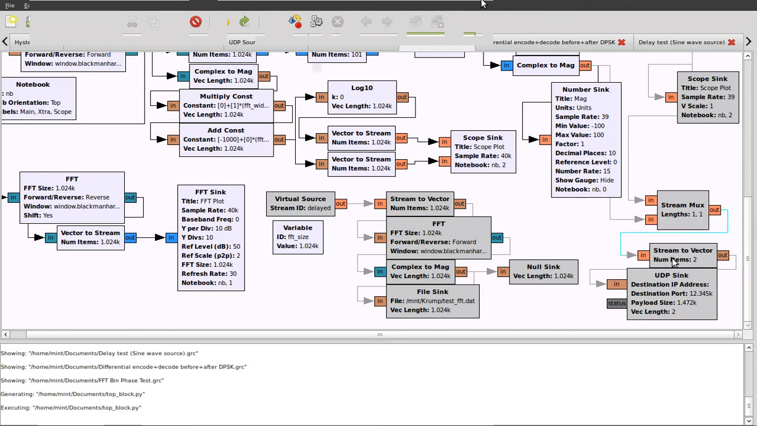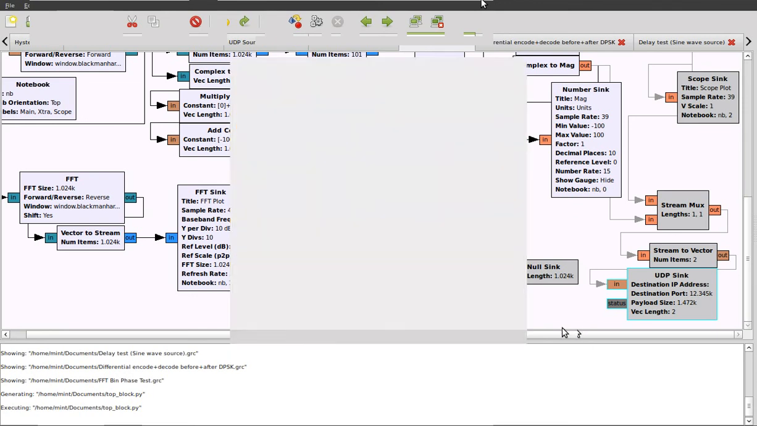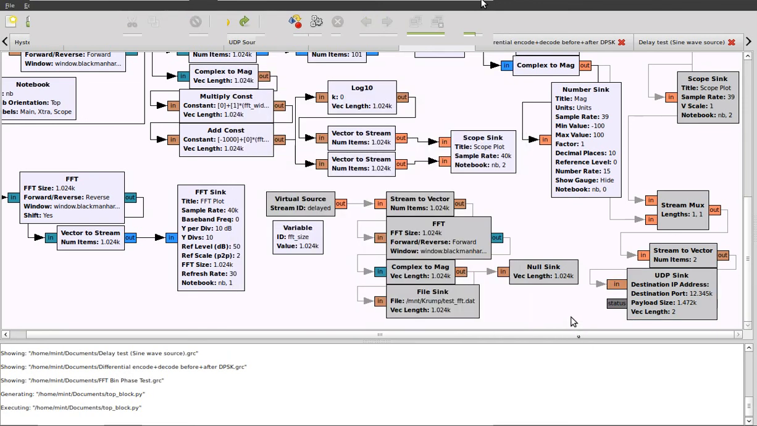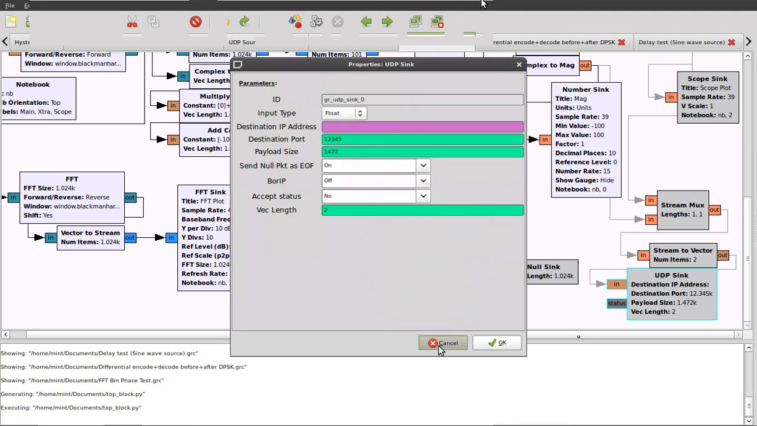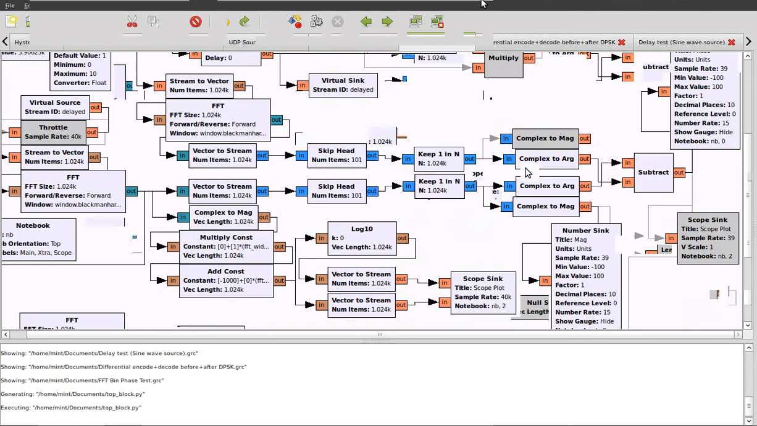Here the output then goes into the stream to vector. Because we have an interleaved stream, we're going to take that notionally to the vector type of vector length 2, and then input that into a UDP sink, which is also set for vector length 2, and that ensures that it will always take in a multiple of 2, and this is also set to the float input type, and then transmit that in a packet over the network to another computer that will receive this information.